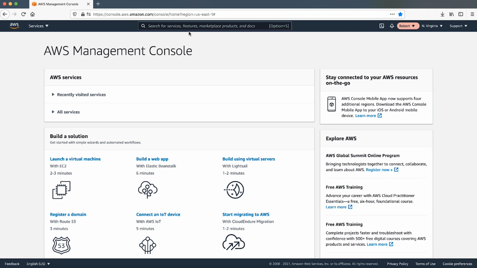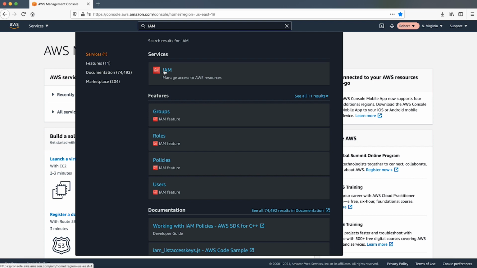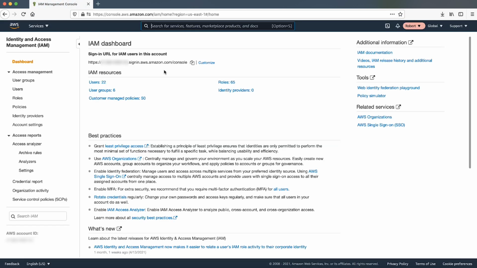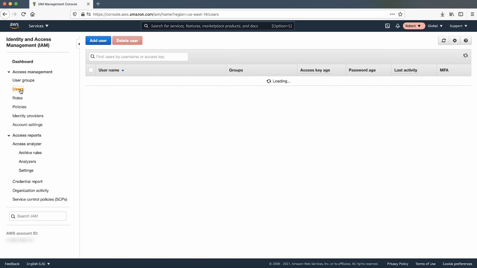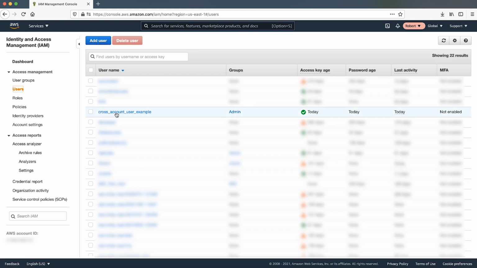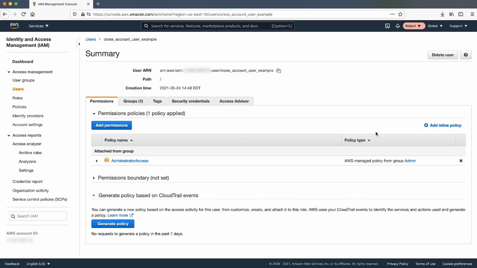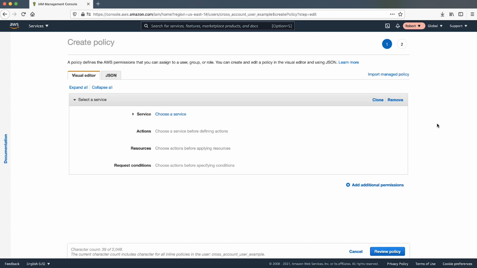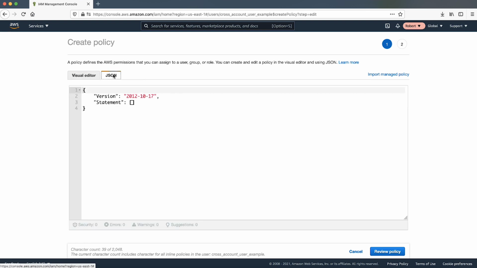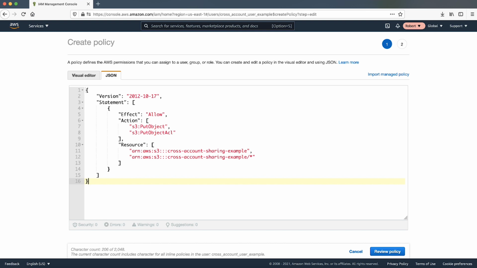After logging in to the AWS Management Console of account A, navigate to the IAM console. Choose Users, and then choose the username you want to give access to. Then add an inline policy. From the Create Policy tool, choose JSON and paste in a policy that allows the user to run the S3 put object and S3 put object ACL actions on the bucket in account B.